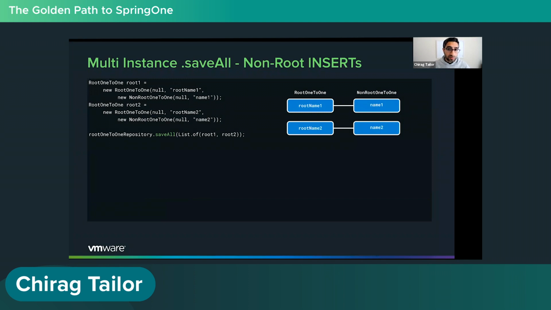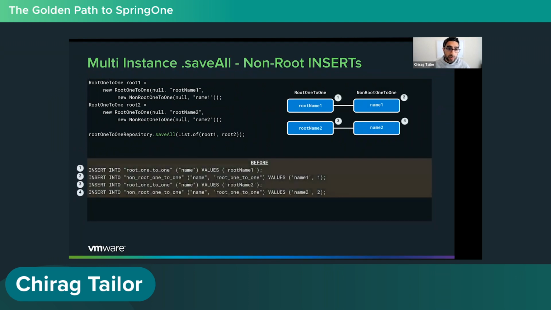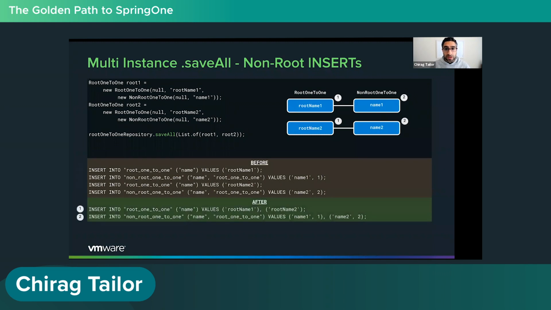And looking at the same scenario again for a more realistic root aggregate with referenced entities, we can see the effect on a larger scale. Before the batching enhancements, non-root inserts across aggregates are saved using sequential insert statements. After the batching enhancements, these same root inserts are saved using a batched insert statement.